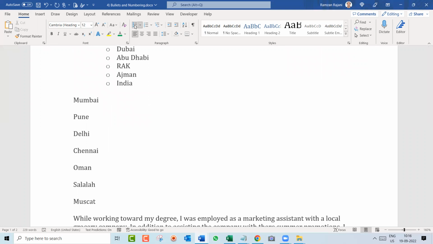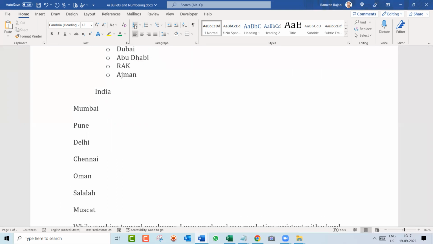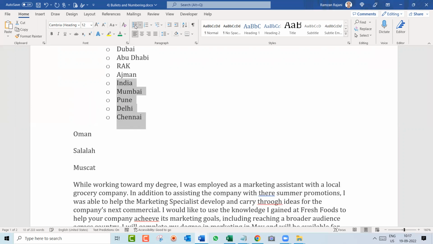Again, I come over here and select, for example, India, which should not be done because it's still Ajman. No problem. So I will click on bullet and disable it, and then press the backspace key. It means you should be comfortable doing all these things. Again, I select from India to Chennai, and again I click on it.